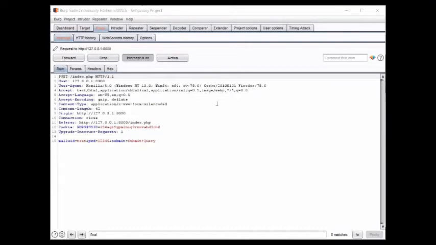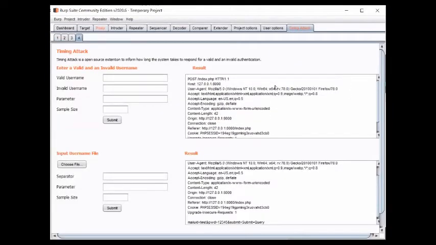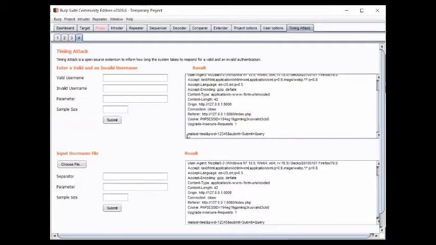Okay, so I already loaded the extension over here, and I intercepted the HTTP request for the login. So now I can send the request to the extension here. And as you can see, here's the request right here. And this is the parameter name for the username, and this is the input we put in.